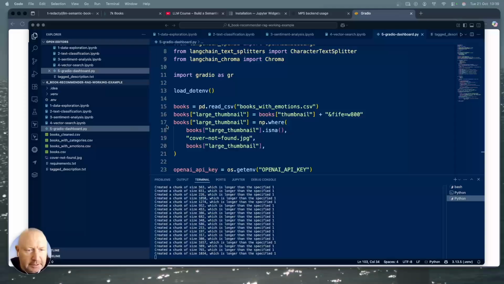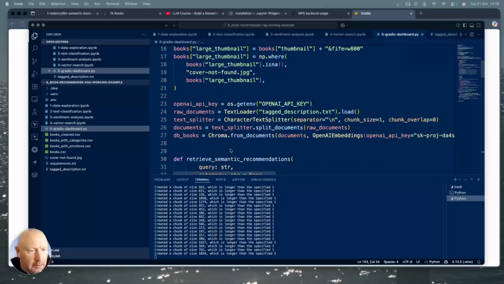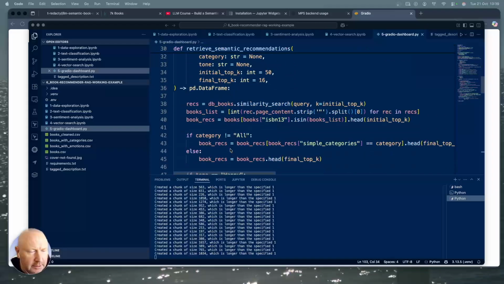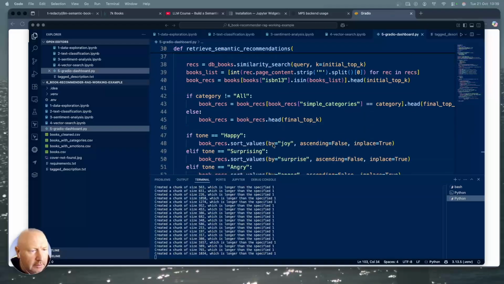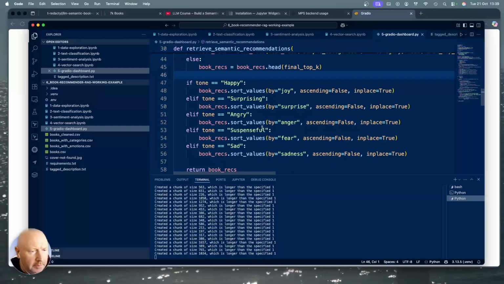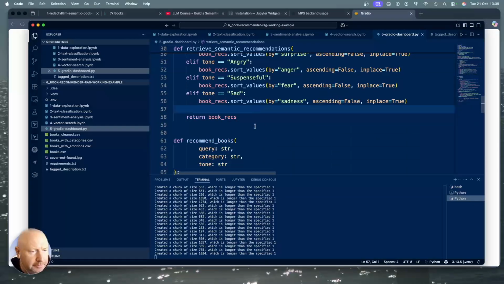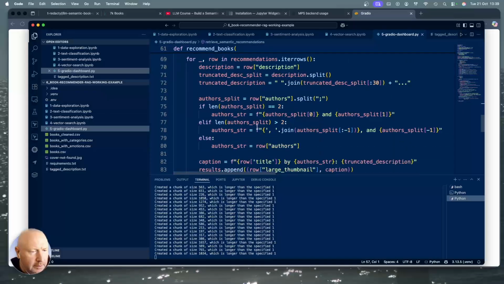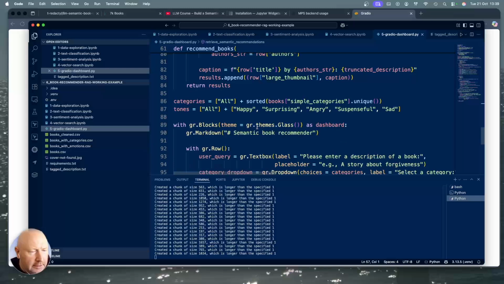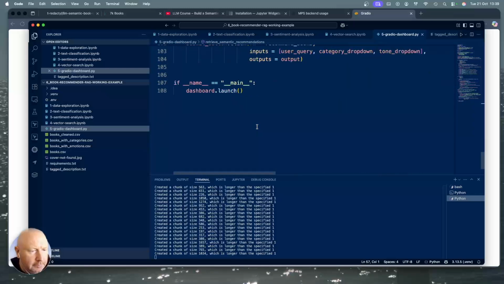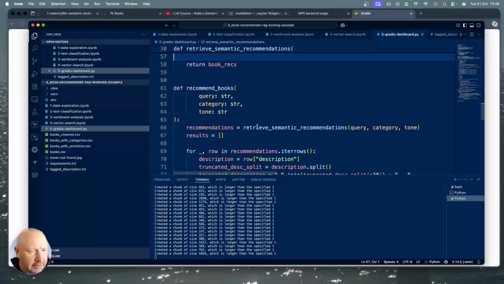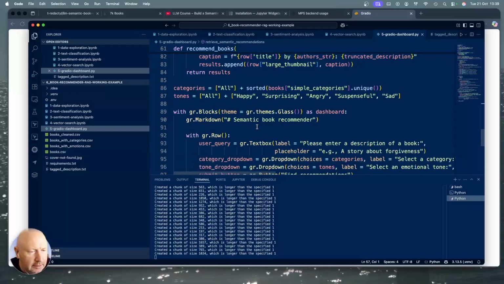Okay, so for this number 5, the Gradio dashboard, they have provided the code for this Gradio dashboard, and Gradio is a popular way to run simple applications that you want to try out things. You can see that they've provided code here. So in the code itself, I haven't actually had to do anything really.